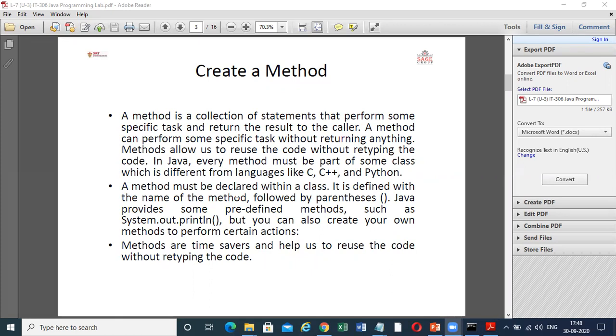A method is basically a collection of statements that perform some specific task, and a result is returned to the code. A method must be declared within a class. First, it is defined with the name of the method followed by parentheses.